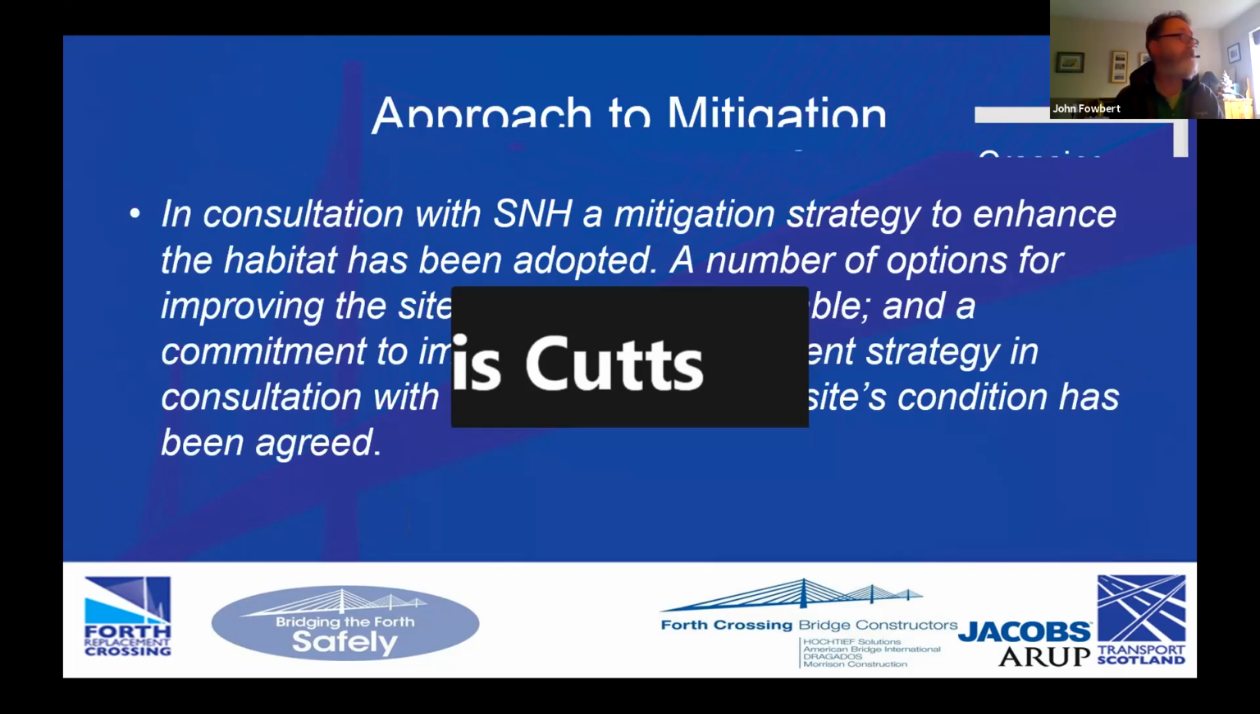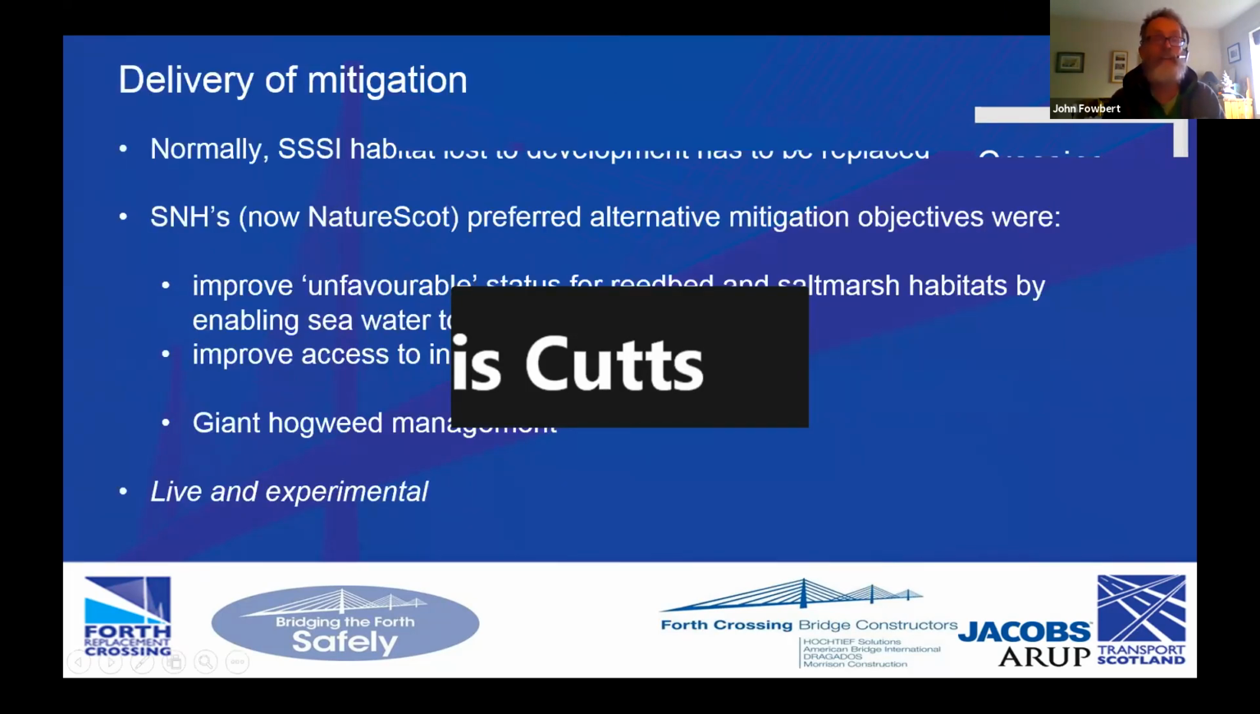So our approach to the mitigation was that in consultation with SNH, we developed a strategy and put forward a number of options which could be taken forward. This was basically to implement a management strategy to improve the site's condition as far as possible. Normally for SSSIs, any habitat that is lost to the scheme is replaced. Now, we were losing common reed habitat, and SNH weren't too worried about this because what they were really bothered about was the salt marsh habitat. So they wanted to improve the unfavourable status for both, and this would be through increasing the amount of seawater flooding the marsh.